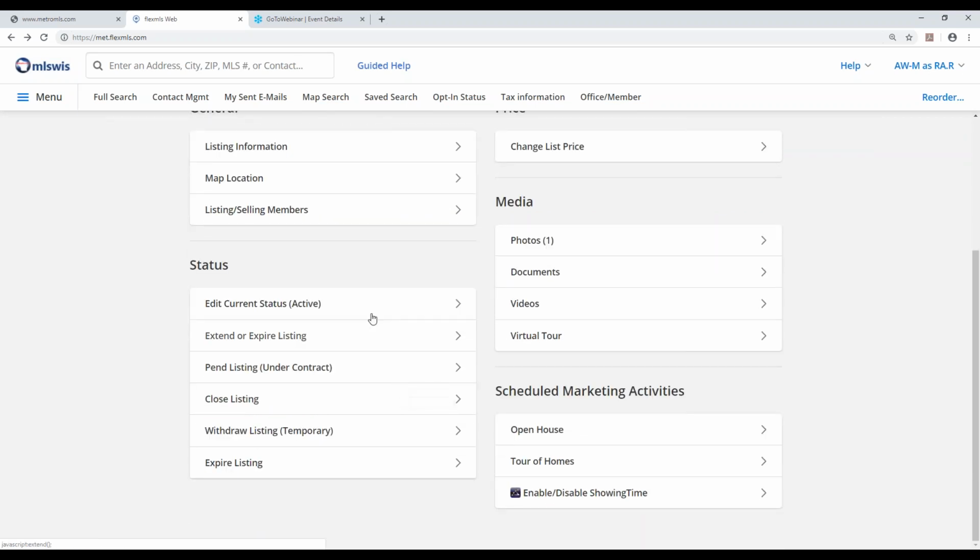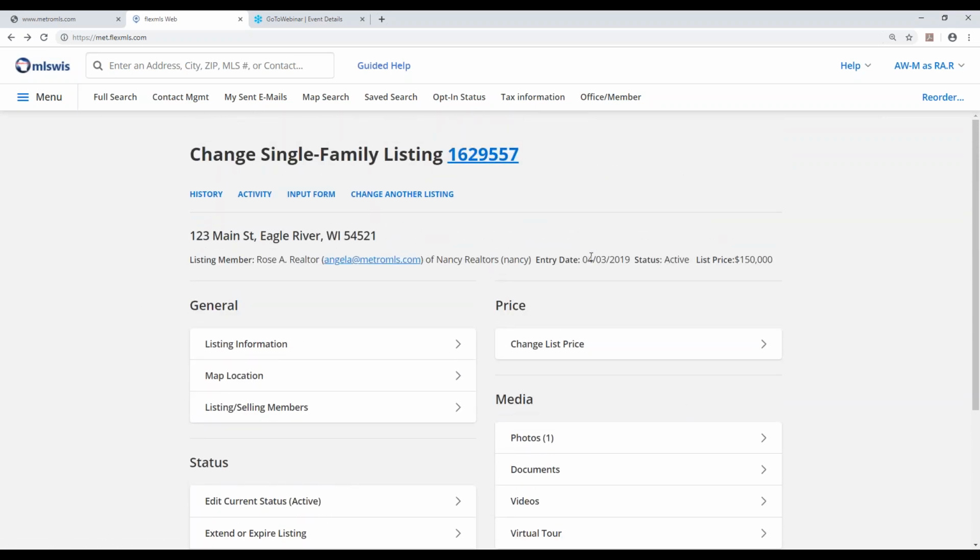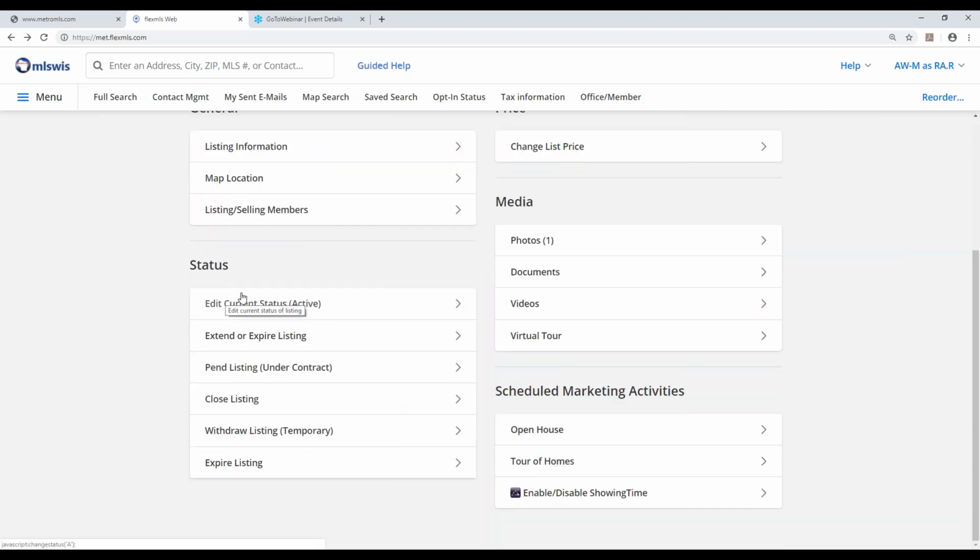Okay. Next, showing you the status section. So the buttons: this listing is currently active, as you see right now. An active listing will have these buttons that you see here. Starting here, Edit Current Status Active. This is the button you would use to change a listing from active to active with offer or vice versa. If you needed to take the contingency off and make it back regular active, you can.